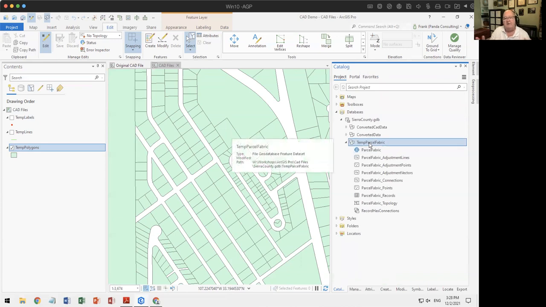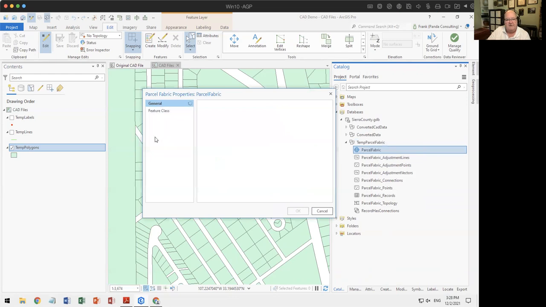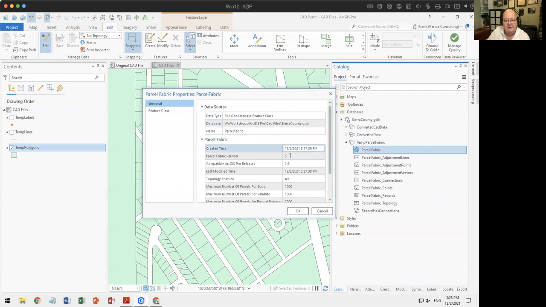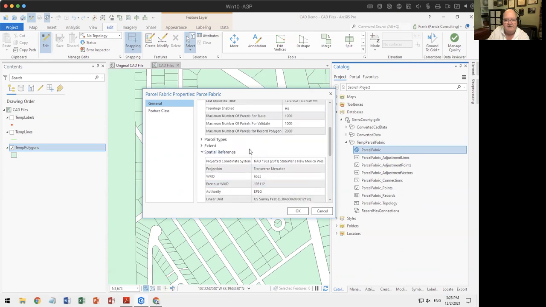Once I've done that, what this actually does is create a standard Parcel Fabric. And if we look at the properties of that Parcel Fabric, it will tell us generally that here's the Parcel Fabric. It is a release 5. The compatible Pro version is 2.9, so you use 2.9 desktop to edit it. It did enable topology on here. The spatial reference is the same spatial reference as my feature dataset.